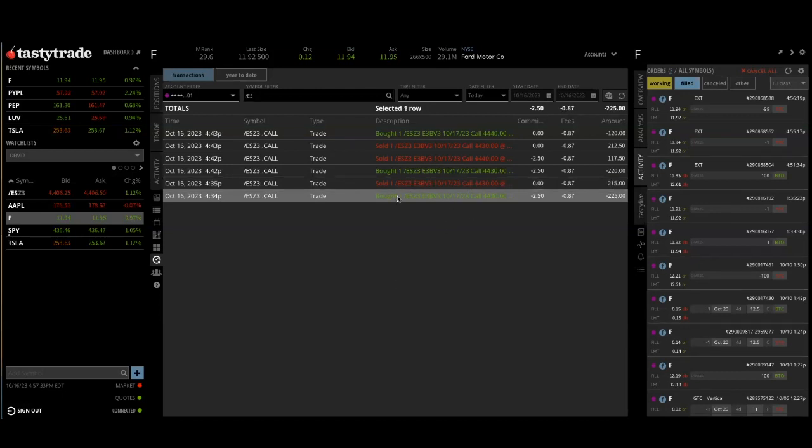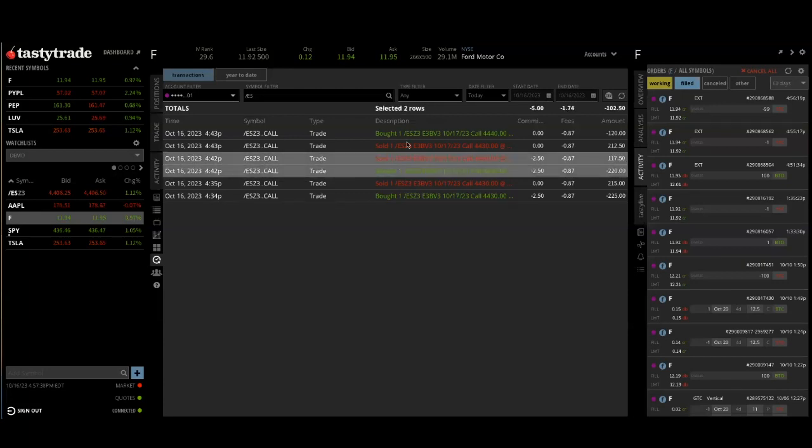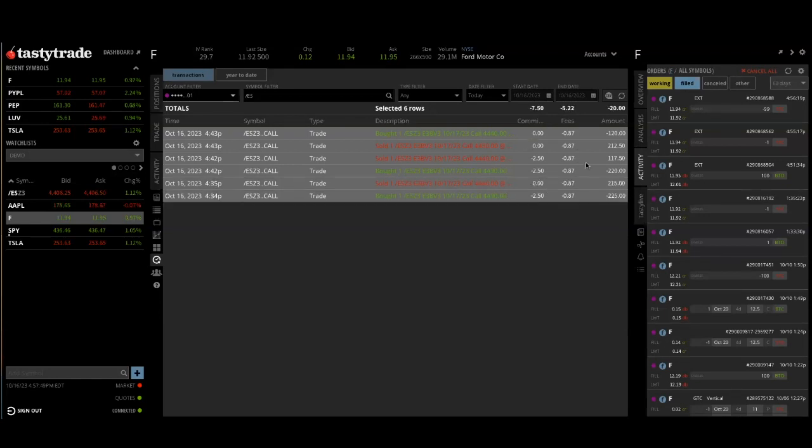And later we also did the 44.30s and 44.40 spread. So we opened it and then closed it. Looks like we lost $10, paid $5 in commissions, and paid $3.48 in fees. In total for ES today, looks like we lost $20, like that.